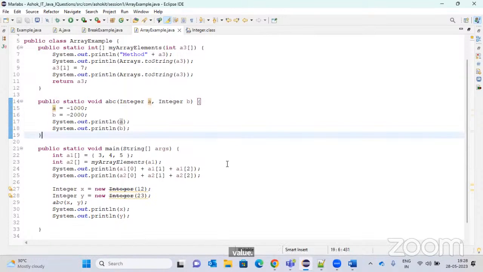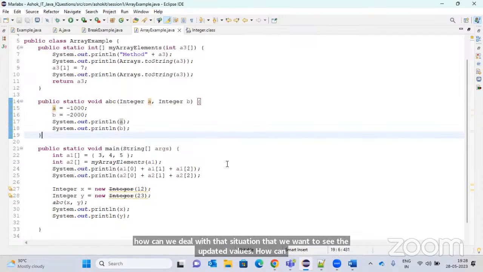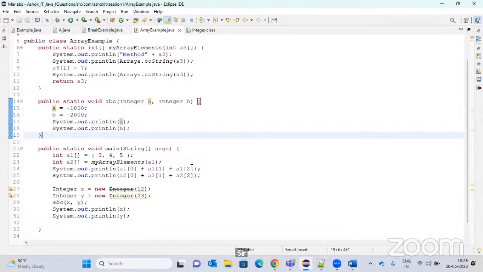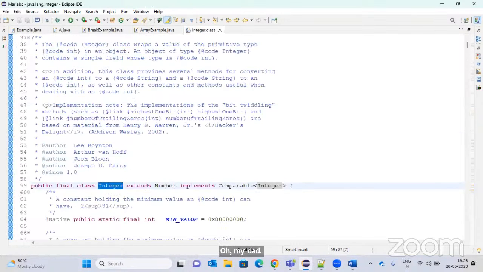Sir, wrappers are immutable. Wrappers are immutable. That's where I showed you the integer wrapper class and the keyword final. I have shown you the documentation as well. Good point. So who told the answer? It's Venkat, sir. Good, Venkat. Good observation. Guys, now you understood, right?